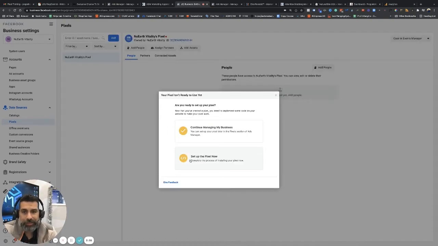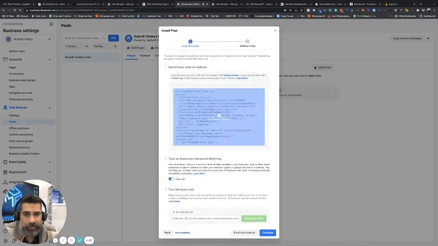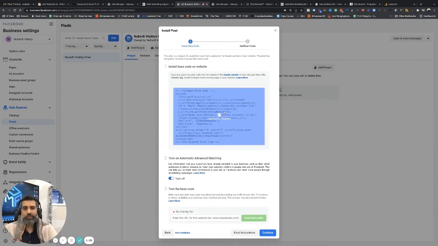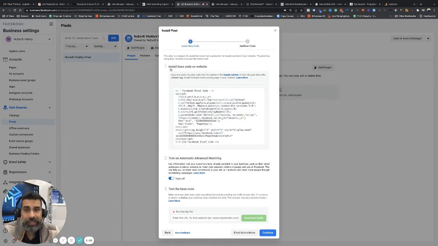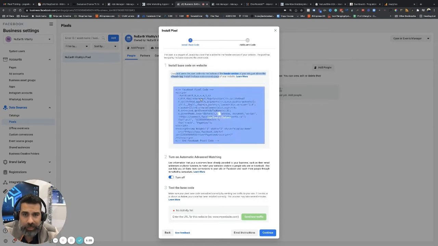Okay, so your pixel isn't ready to use yet. Are you wanting to set up a pixel? I'm going to say set up a pixel now. And I want to click where it says manually add pixel code to the website. A couple different reasons. So what it's going to do is it's going to give you a code here that looks very complicated, but at the same time, all you got to do is copy it and follow the instructions that it says here for some of these platforms I'm going to be showing you. So let's go ahead and copy this code right here.